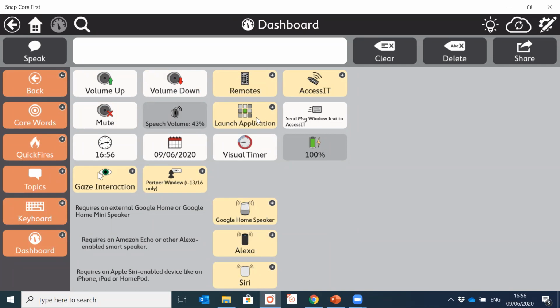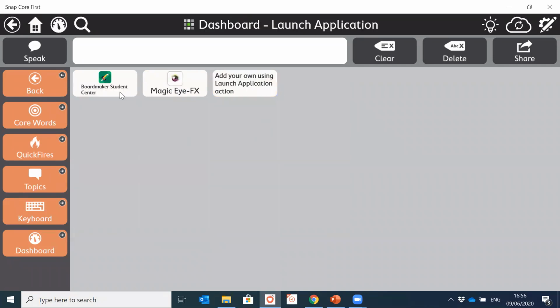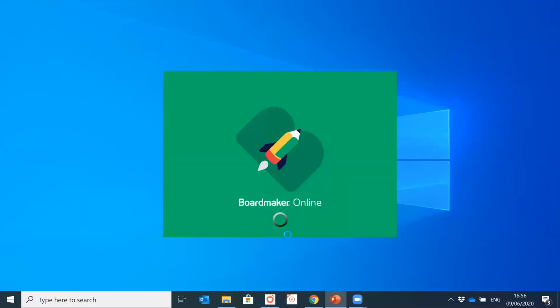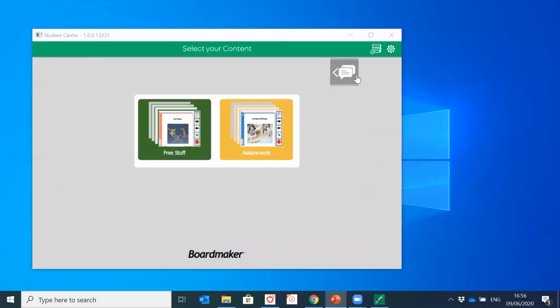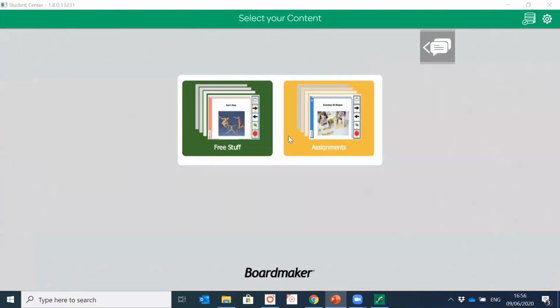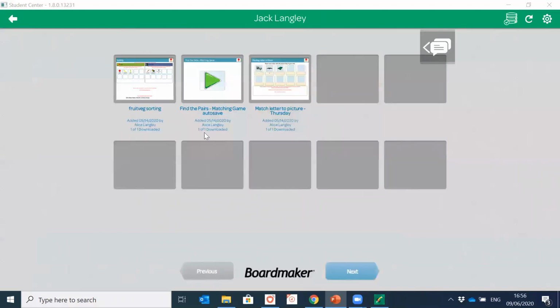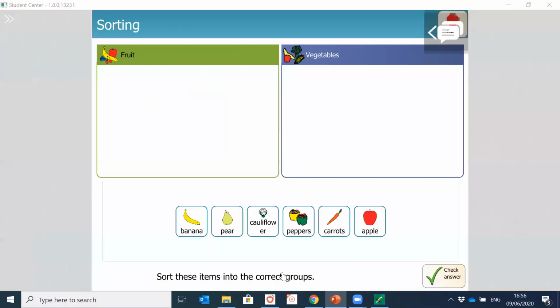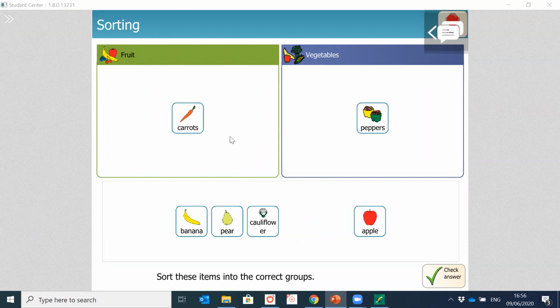Next one is launching applications. We talked about the Boardmaker Student Centre. In here, I can just select Boardmaker Student Centre and it's going to open that up for me. Now, using my access method, it might be that my teacher set some assignments for me to do at home. So I can come in, select assignments, and then open up these different activities. Again, it's going to use my access method. So this is a sorting activity, and I'm going to come in and do that.